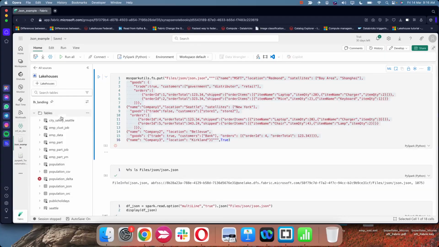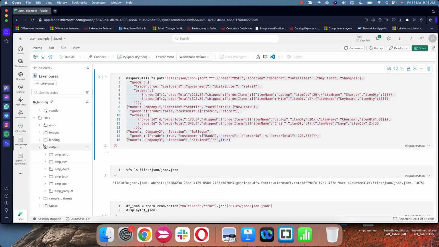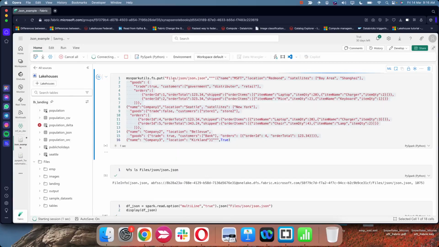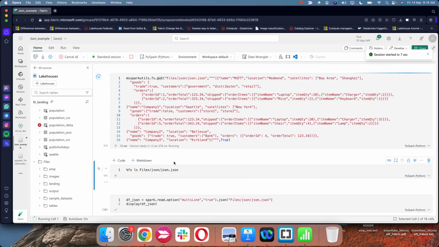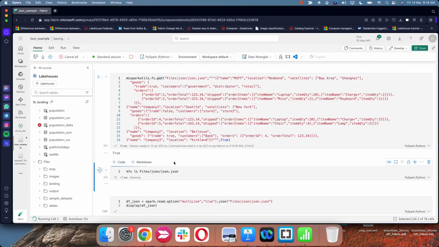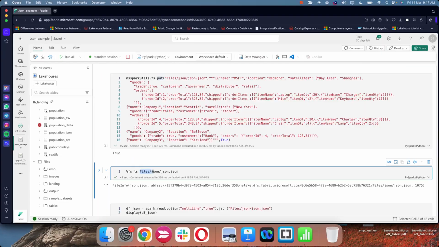Okay. So now what we'll do is create a separate folder, then we'll populate this data. Inside Files, it will create a JSON folder, then it will create a file. So I'll run a command where we can create a data file. Then we'll see whether the data file is created or not. So the data file is created.